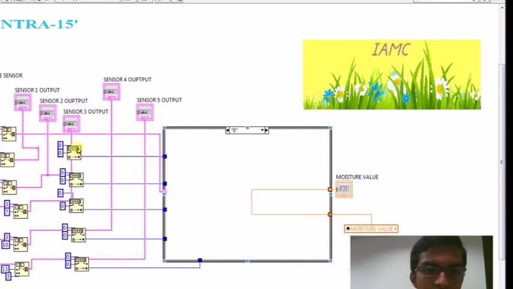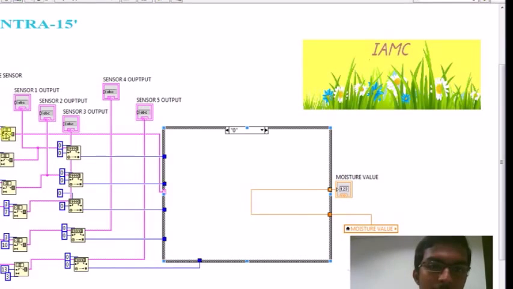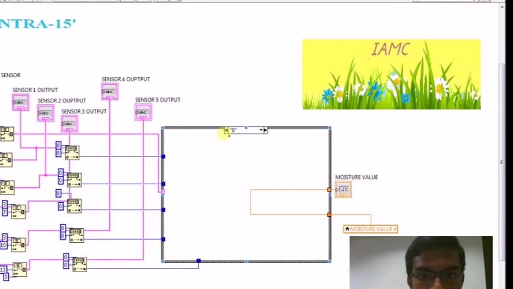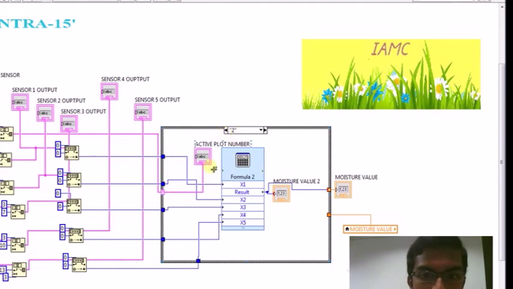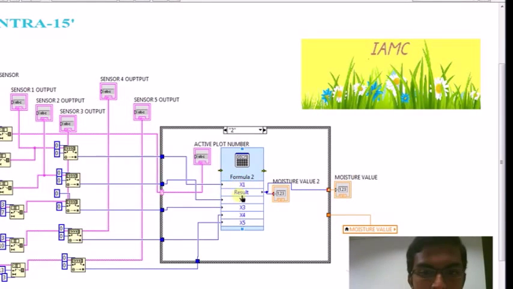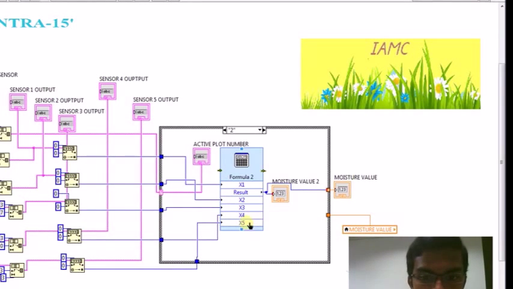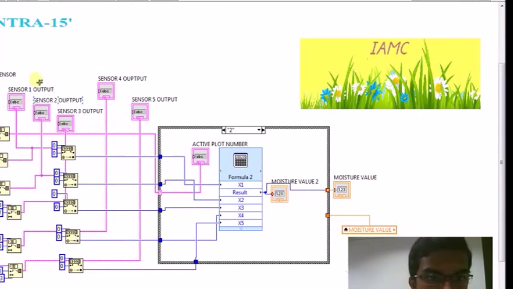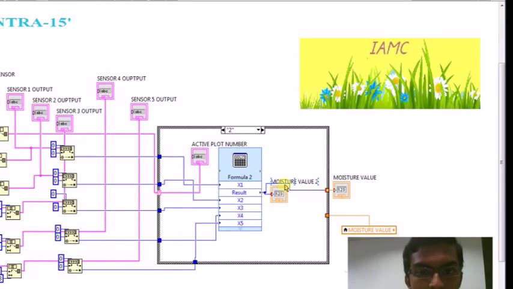And there is one more constraint here. A string output cannot be given into a formula structure, and thus it has to be converted into a number so that the formula can be easily activated. The formula we have used is a simple average formula, x1 plus x2 plus x3 plus x4 plus x5, the whole divided by 5, where x1, x2, x3 etc. represent the sensor output values 1, 2, 3, 4, 5 respectively. And that is the formula.